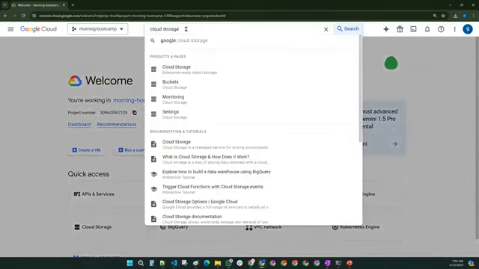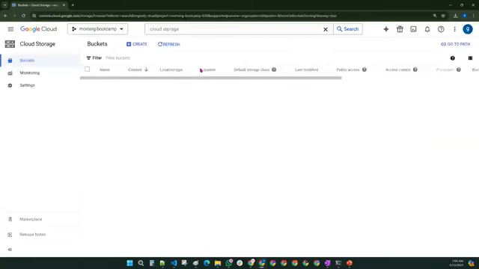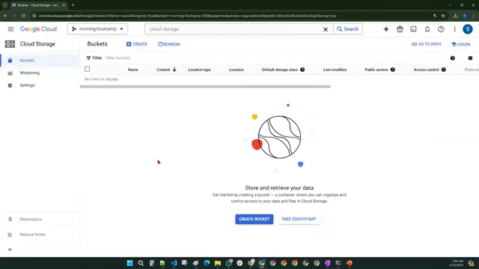Click on this cloud storage. Go to the cloud storage. So this is how empty it is. It's because in this project, we have not worked with the cloud storage so far. We are going to work with it. Now you can also see here, cloud storage and retrieve your data. I forgot to tell you this thing.